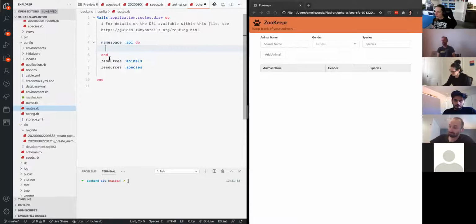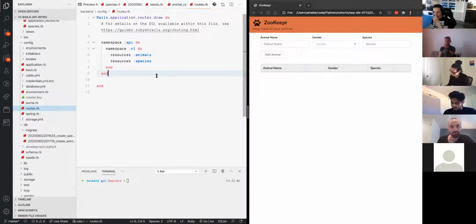So we're going to create a namespace here, an API namespace. And inside of that, we're going to create another namespace for our V1. And we're going to put all of these resources inside. Can someone maybe guess why? First of all, what this will create is something like we're going to hit localhost 3000/API/v1/animals, for instance. This might be one of our URLs.